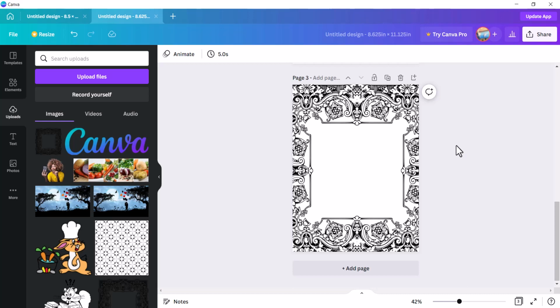So now that we have our interior ready, all you need to do is to simply duplicate this page to the number you want. Since we have page 1 and page 2 blank, we want to do extra 50 pages. We just click this duplicate 50 times.